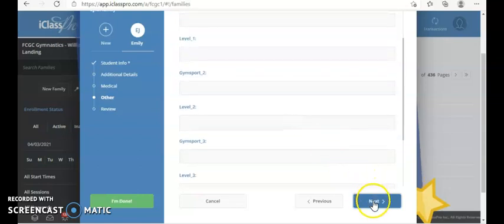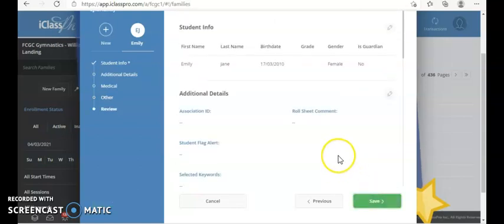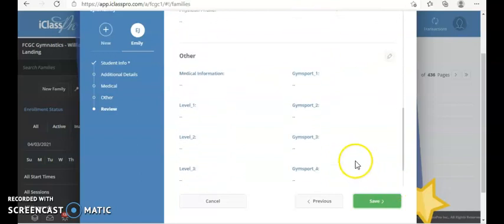Don't need to worry about any of this. Just want to get to the option where we get to the save. So for the student, all we're entering is the name, the birth date, and the gender. And we'll just save that one.